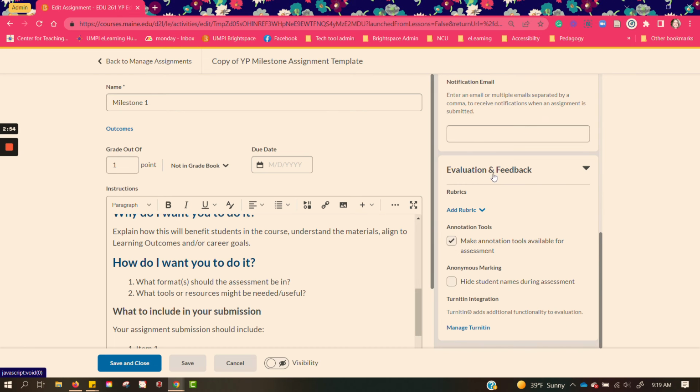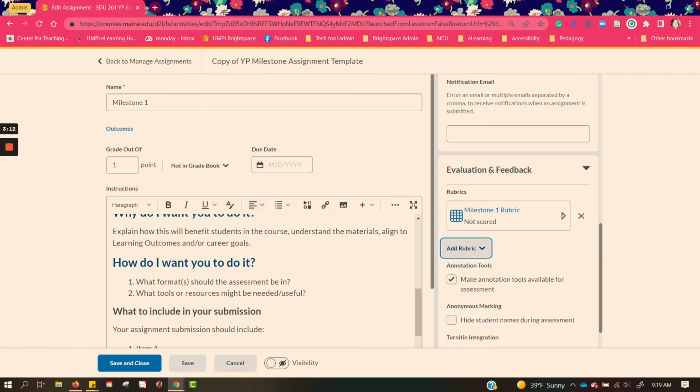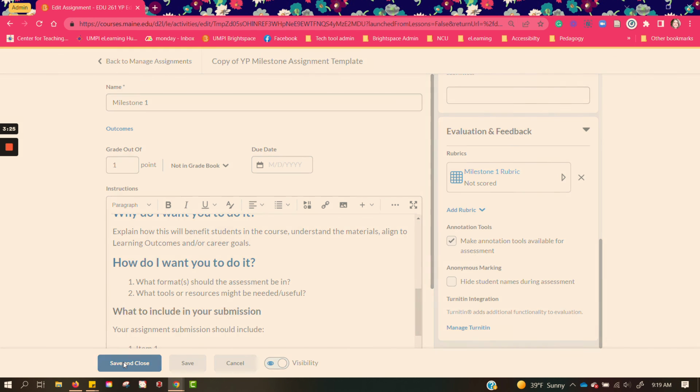And lastly, we are going to go to the feedback and evaluation, and under the rubrics, you can see the ability to add a rubric, and we're going to add an existing one. Here we have our milestone 1 rubric that is all set up and attached to the learning outcome, so we can just add that selected. The Turnitin is already added to this, and I am going to turn this visibility on, and I'll save and close.